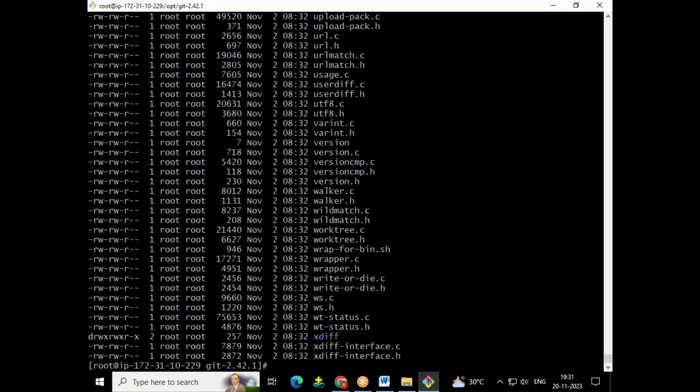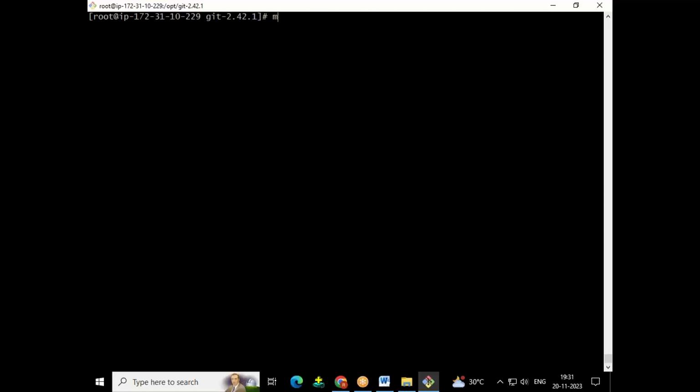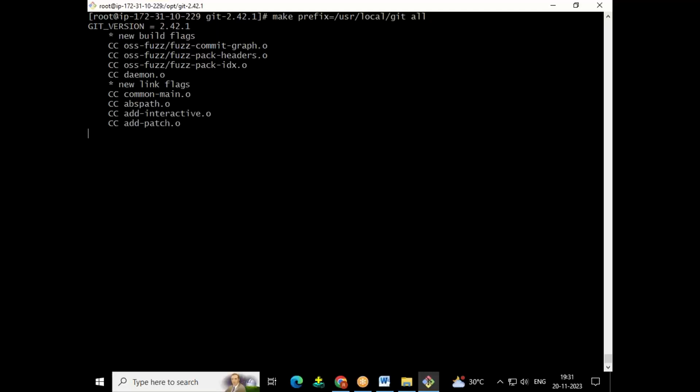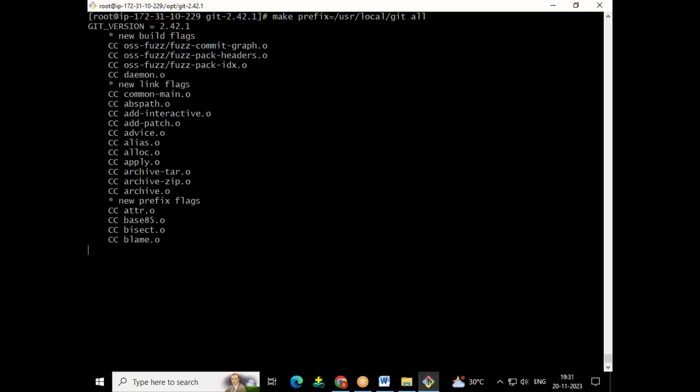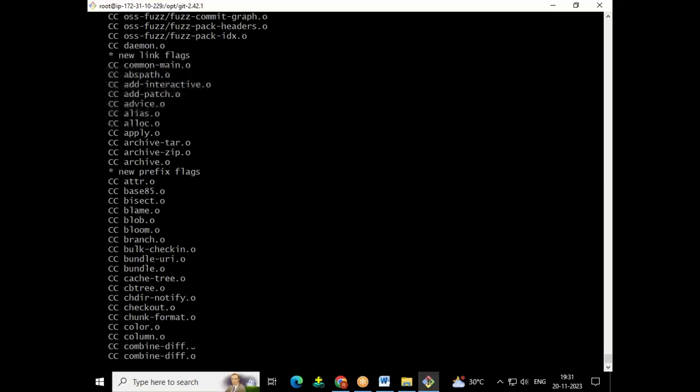Next, ll. See guys, whenever we apply make all with this command, it will take a lot of time, minimum 2 to 5 minutes, depending on our hardware configuration. But you can see how much it will take: make prefix=/usr/local/git all. See how fast it is going, because they are using high-end hardware: RAM, processor, network, storage.